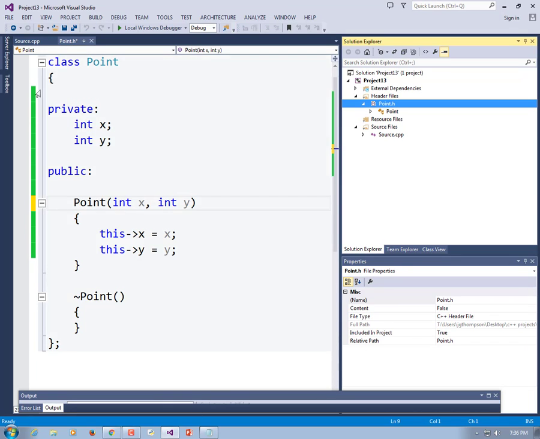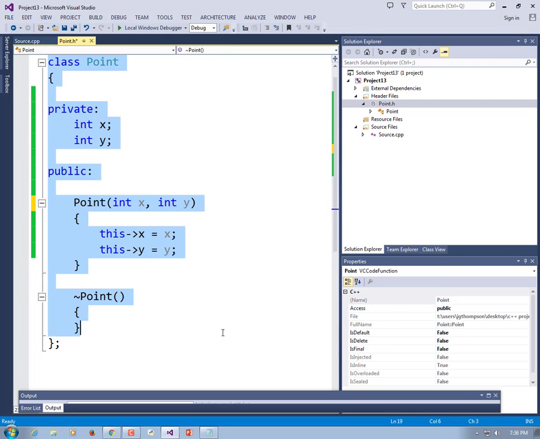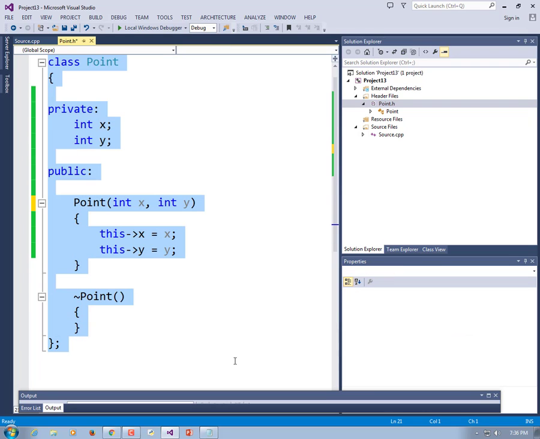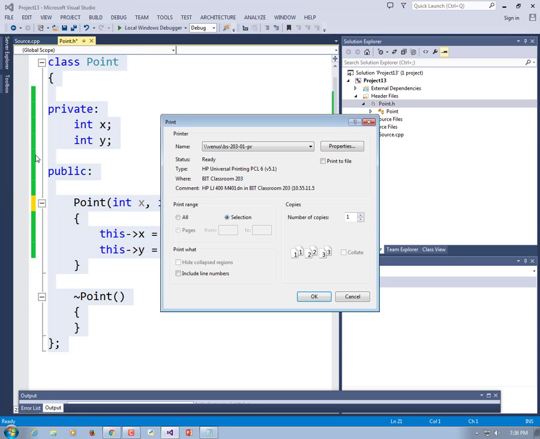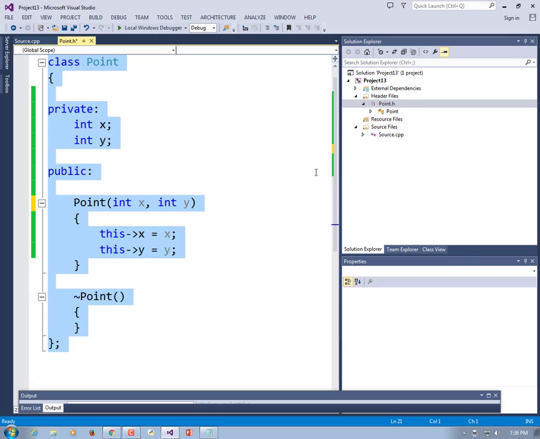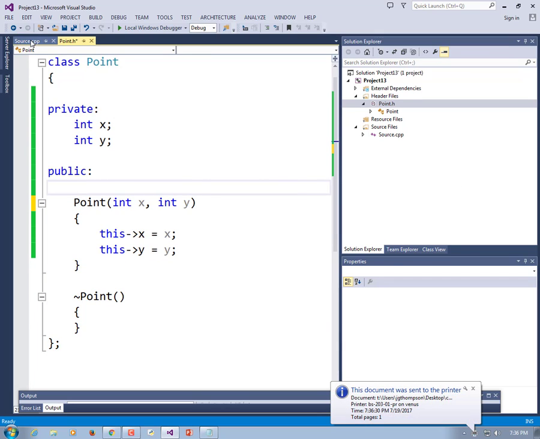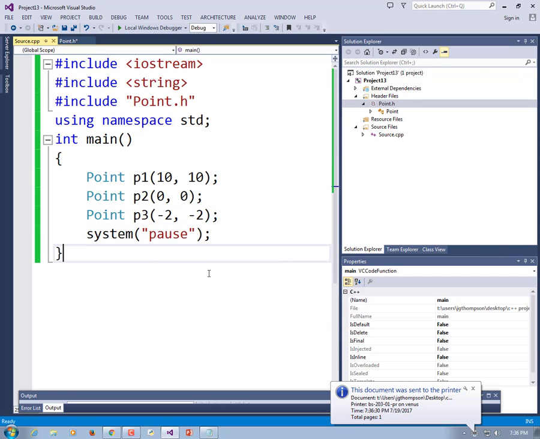For those who just got here, we created a point class that looks like this. If you need a copy of this to work on it, let me print it out for you. So this is a header file. Do a new header file. And tack this code in it.